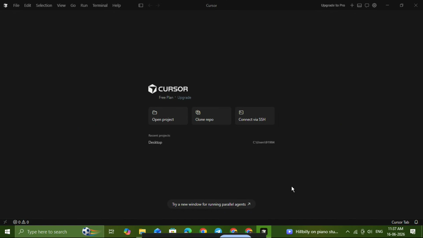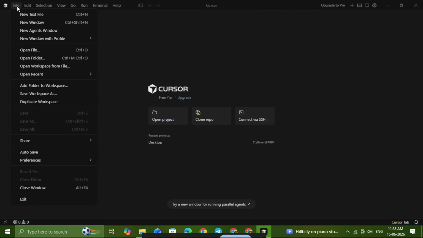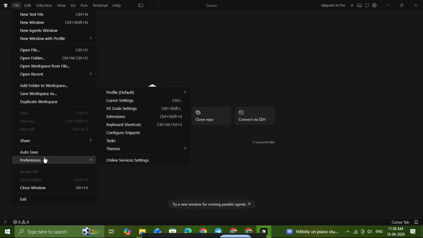First, open Cursor AI on your computer. Once Cursor is open, look to the top left corner of the app and click on File. This is where Cursor keeps a lot of its main options and settings shortcuts. After that, move down and click on Preferences. Inside Preferences, you'll find different customization and account-related options, so this is the area you want to be in when managing profiles. Next, click on Profile.